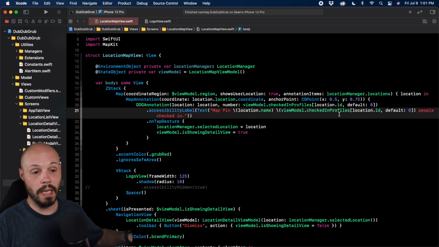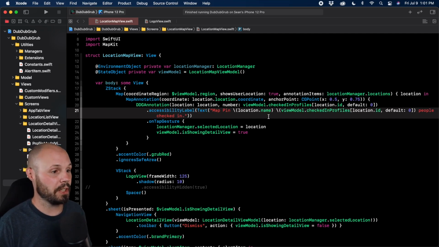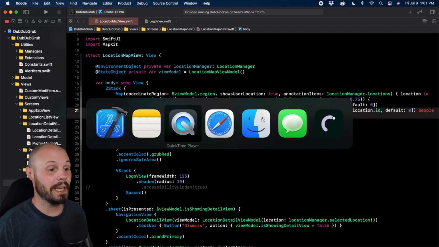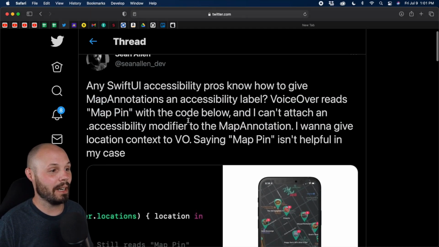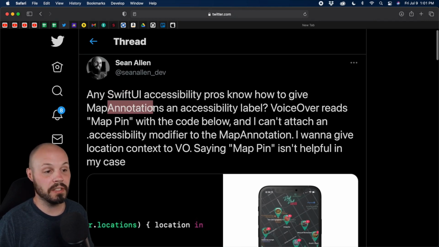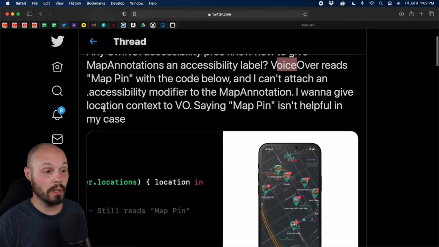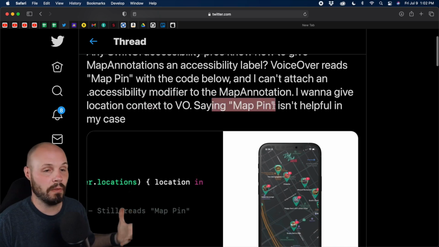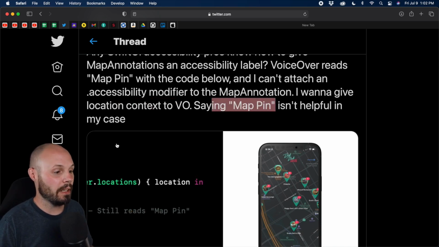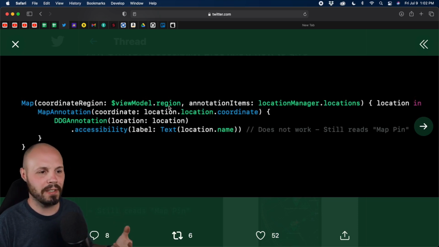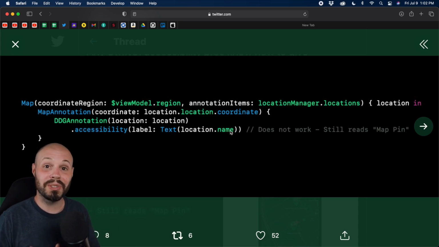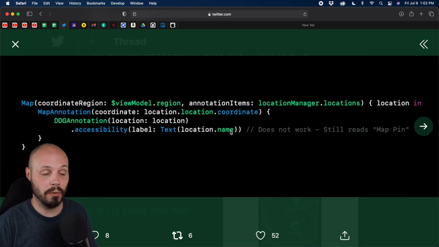So this doesn't work. And I believe it's a bug. Let me go to Twitter here to show you what I did, because I was racking my brain about this. So I put out this tweet. Any SwiftUI accessibility pros know how to give map annotations an accessibility label? VoiceOver reads map pin with the code below, and I can't attach an accessibility modifier to the actual map annotation. I want to give the location context to VoiceOver; saying map pin isn't helpful. That's all the stuff we just talked about. And I posted my little code snippet. I simplified it so it wasn't a bunch of gibberish, but essentially I showed that I was putting the accessibility label on my annotation to say out the location name. But you'll see when we test this, it still just reads out map pin, which isn't helpful.